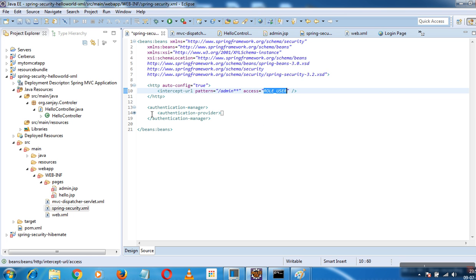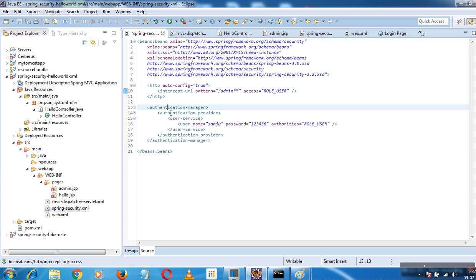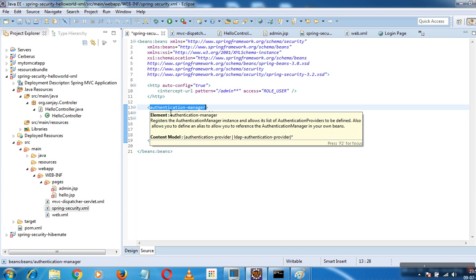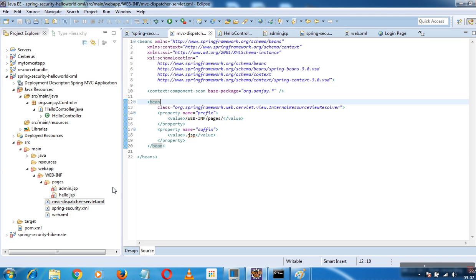We defined our own authentication providers over here. This authentication provider tag basically means that the user information will be used by the authentication manager to process the authentication request. You can have multiple authentication providers, it doesn't matter, but this will ultimately be used by the authentication manager to manage the authentication, and ultimately it will be set in the Spring Security context. So this is what this application does as a whole.